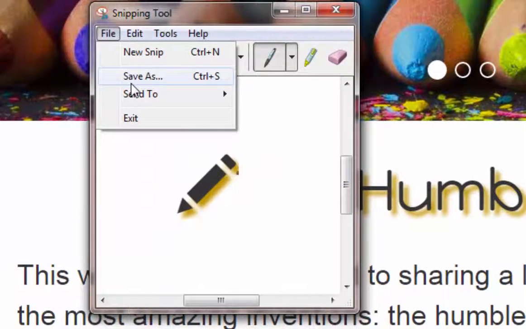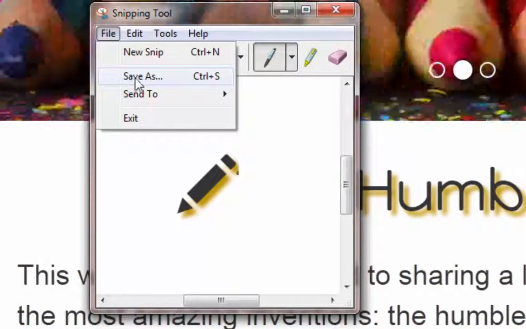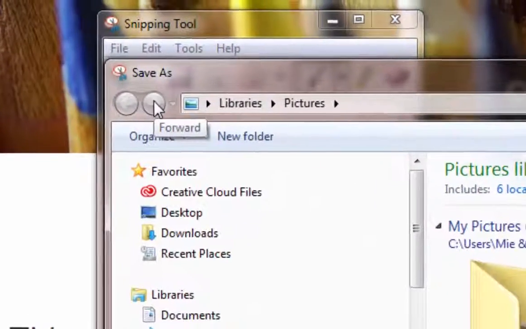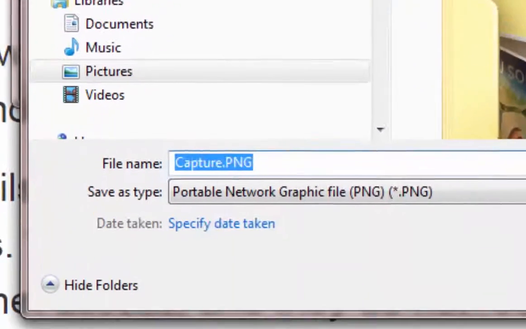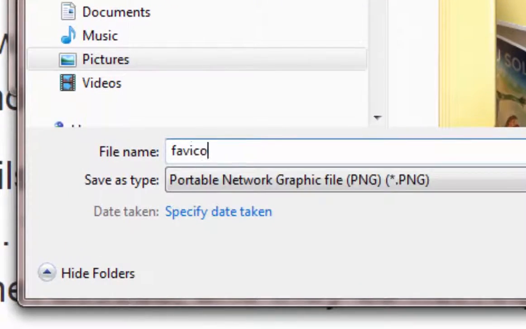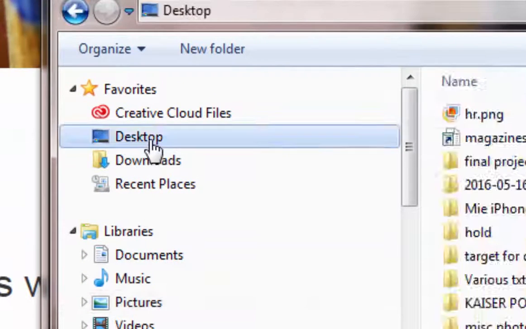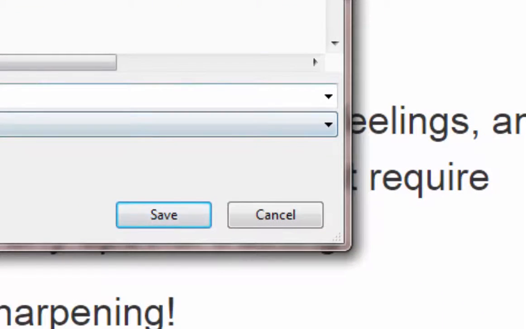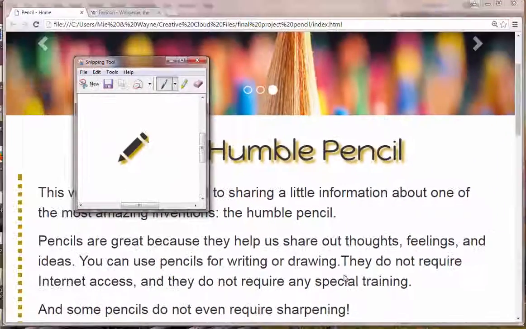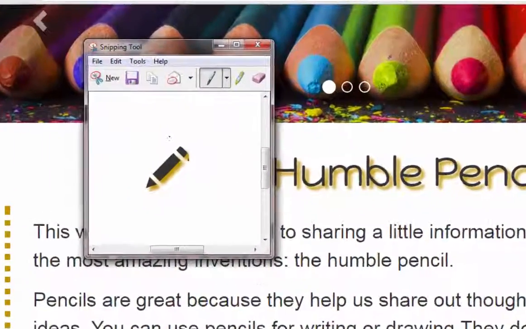So I'm going to go to File and choose Save As. And I'm just going to call this faviconSnip.jpg, and I'm going to save it on my desktop to make it easy to find. faviconSnip.jpg, and I'm going to hit save. So this is the image we have to work with.